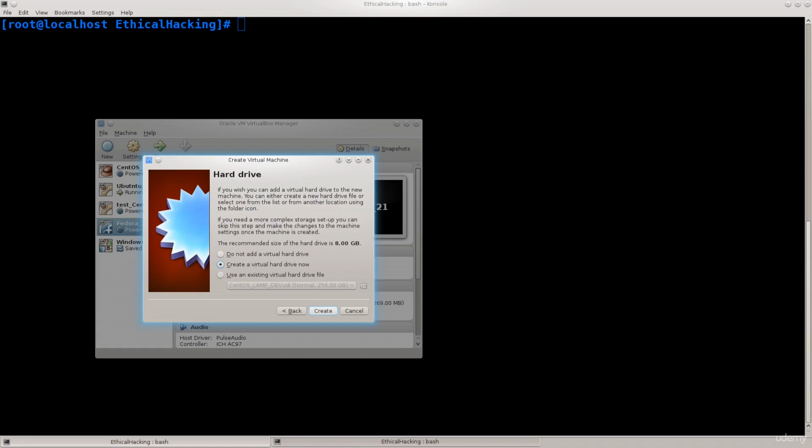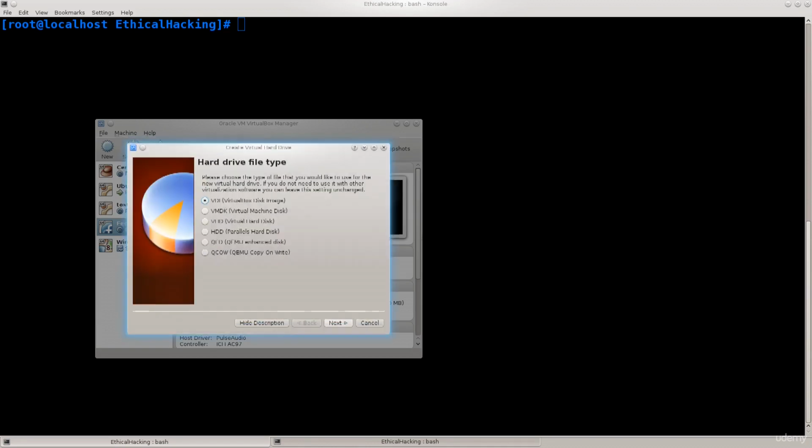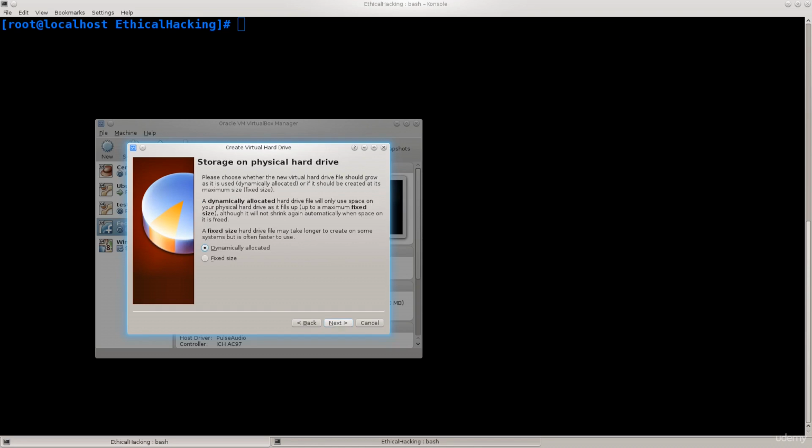So just click next. Just go ahead and click create. Create a virtual hard drive now. That is the drive that this machine will be using. And just use this one, VDI, VirtualBox Disk Image. That's the hard drive file type. Click next. Dynamically allocated. That's very important.